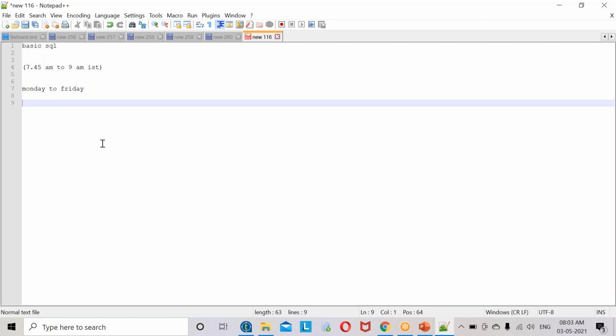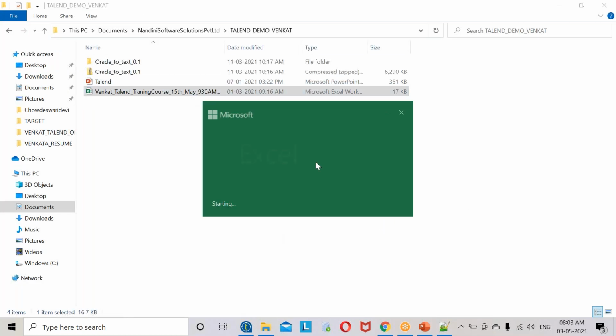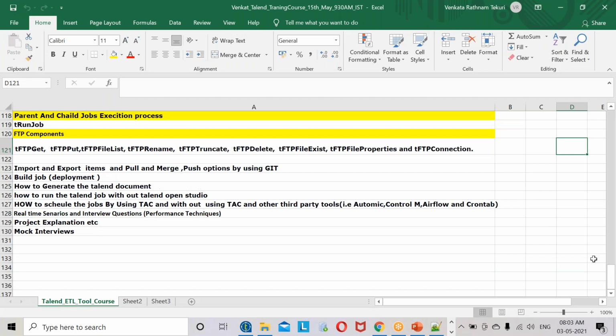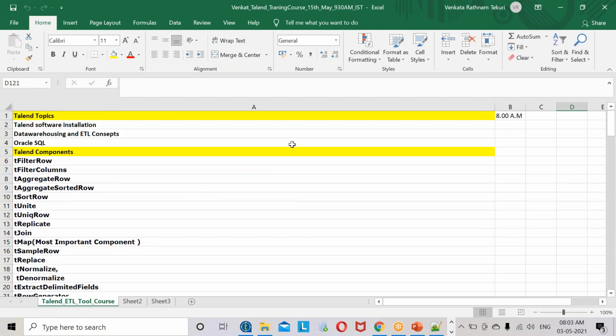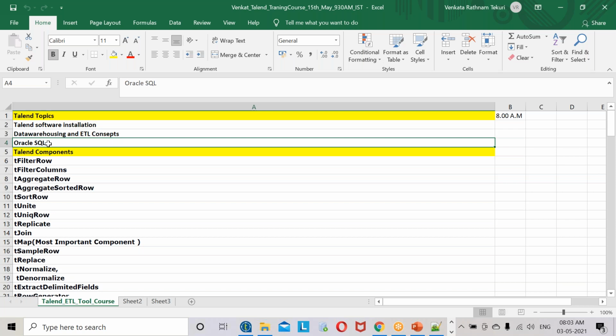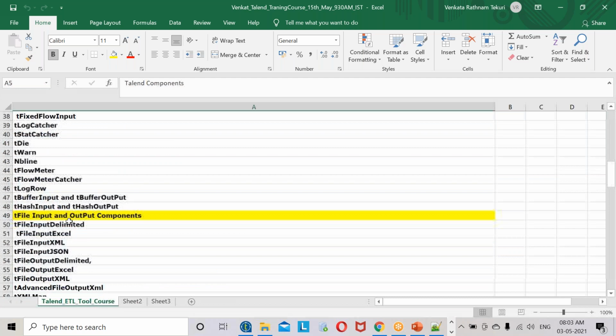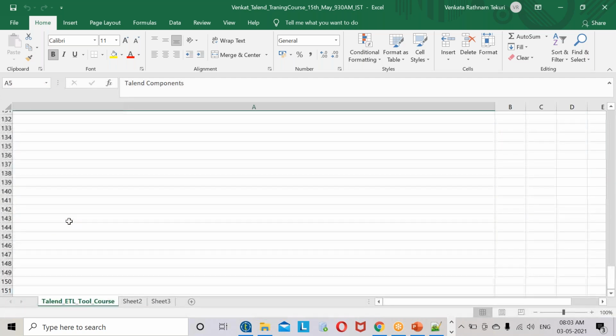So in that, what are we going to cover? Let me show you. We'll cover Talend software installation, data warehousing concepts, Oracle SQL, and all Talend components. These are all the Talend components. We'll cover them.